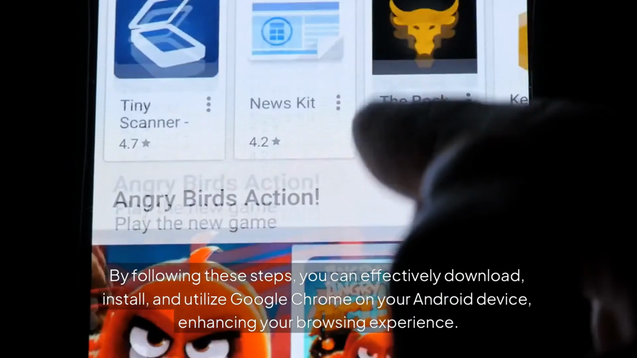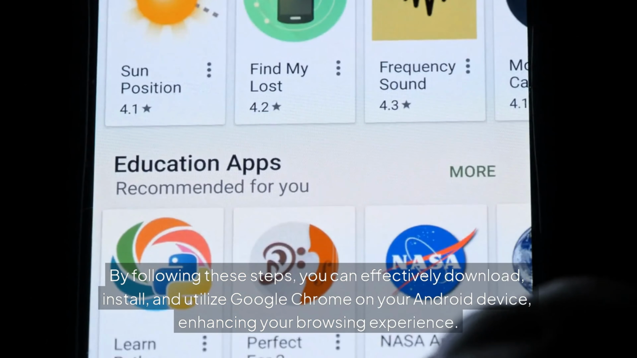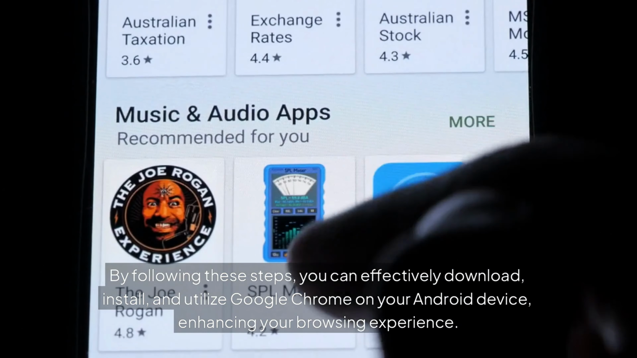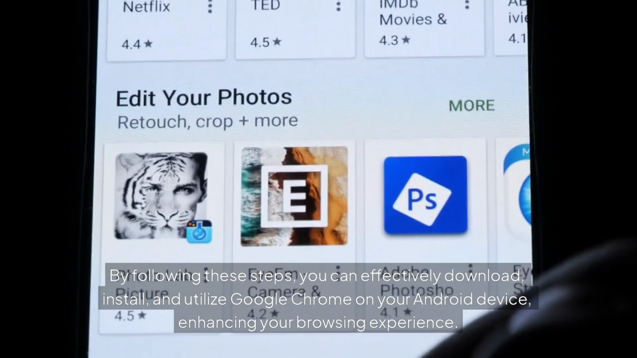By following these steps, you can effectively download, install, and utilize Google Chrome on your Android device, enhancing your browsing experience.